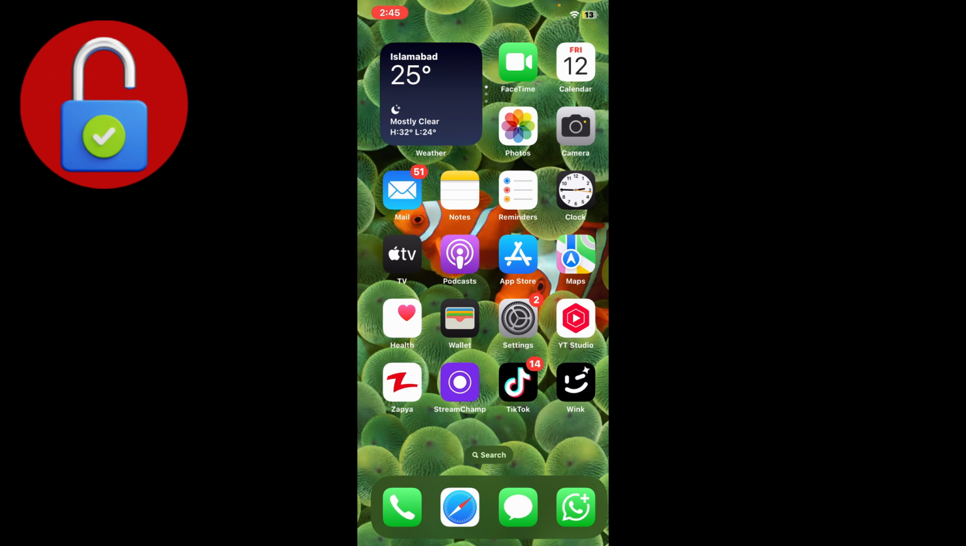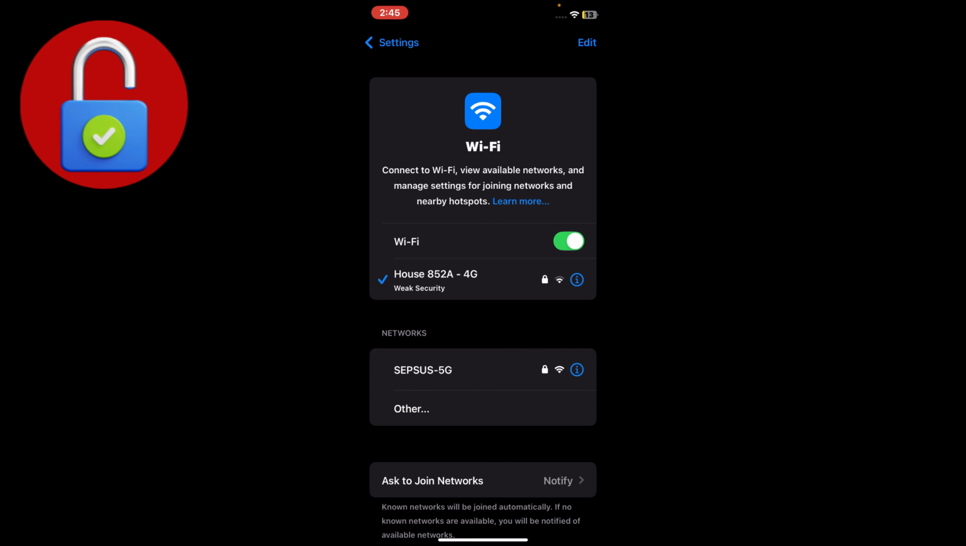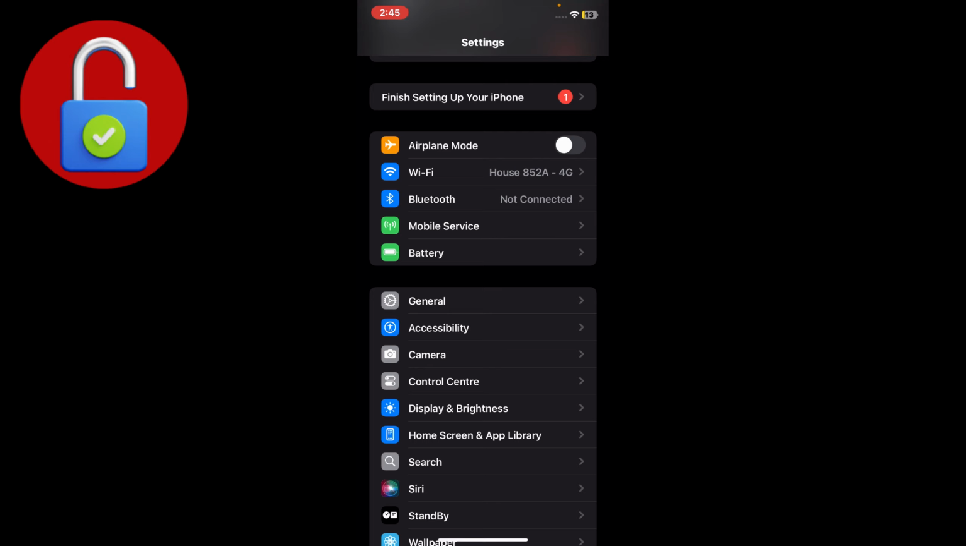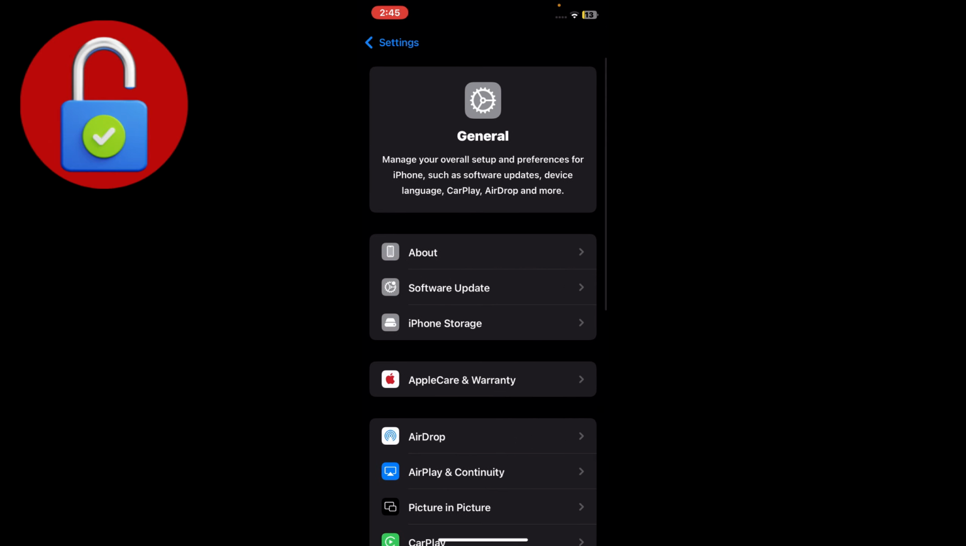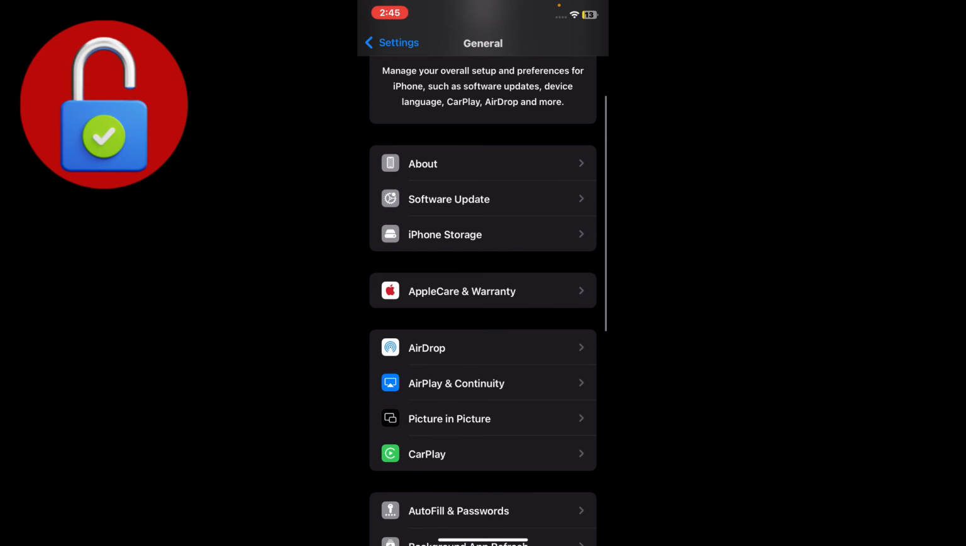Simply go to the settings of your iPhone and make sure that you have a strong Wi-Fi connection. Also make sure that VPN is not connected during that. After that, go back and go to the General section and go to Software Update. Let's update to the latest iOS version on your iPhone, maybe iPad.